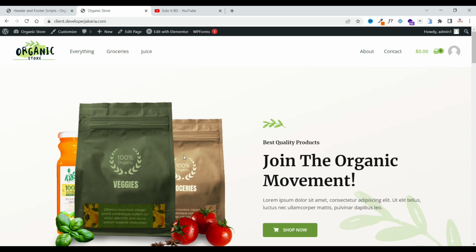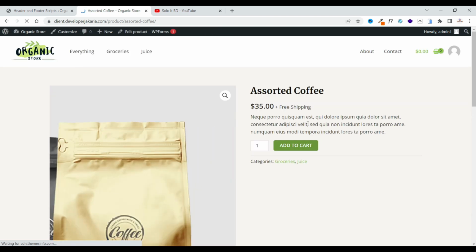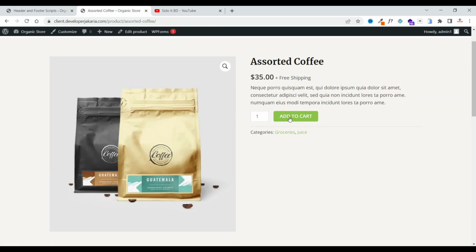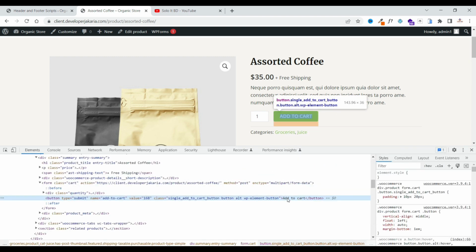Let's visit our website, and I'm opening a product. Suppose I want to change this text, Add to cart. To change the text, we have to inspect this button. You can simply right click on your mouse and click on Inspect. If you know CSS, then you can do that easily. We need the class of this button. If we see this class text, as you can see, there is a class name, single add to cart button.